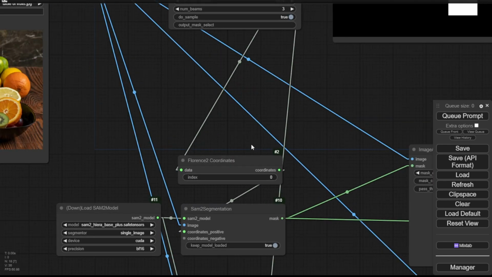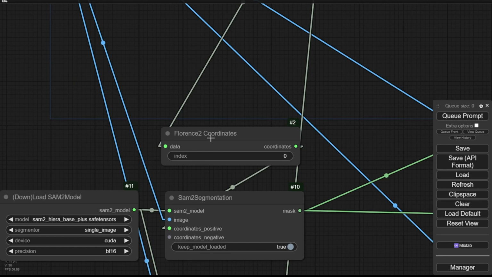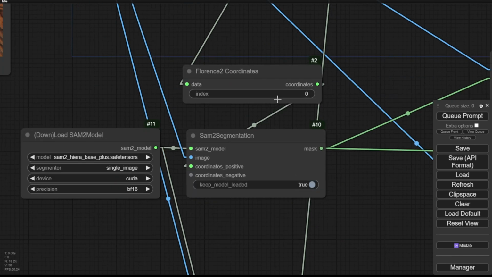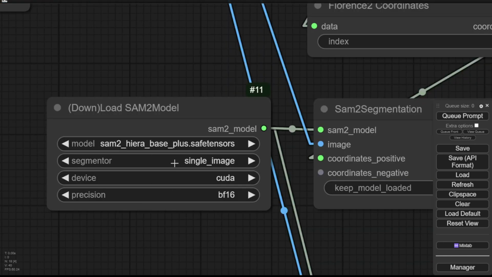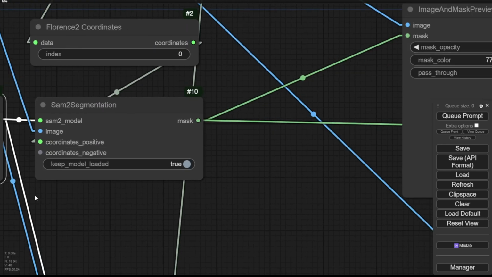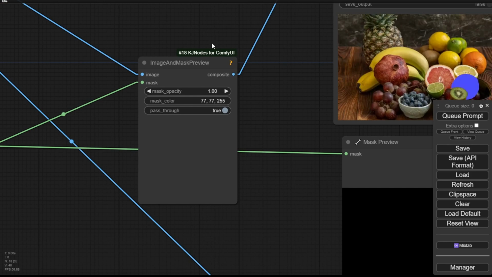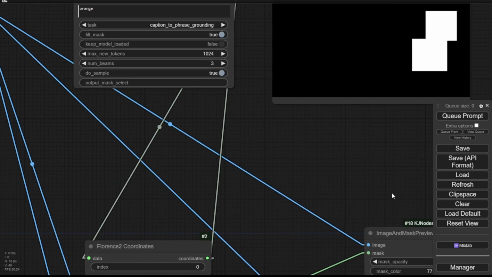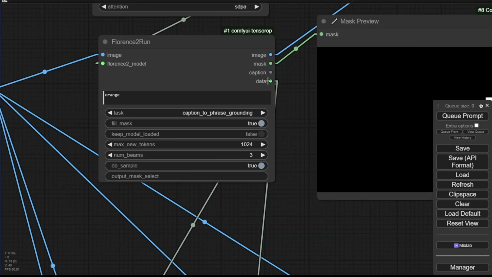Once we have the Segment Anything custom nodes here, we can locate the coordinates using this line connection from Florence 2 and pass that data into the Florence 2 models. Remember, when using segmentation for images, select single image. If you are doing it for videos, select videos in this option here. Once done, we retrieve the data from the Florence 2 data connections here, pass it to the Florence 2 coordinates, and finally, we receive these coordinates from Florence 2 for the Segment Anything 2 processing custom nodes.